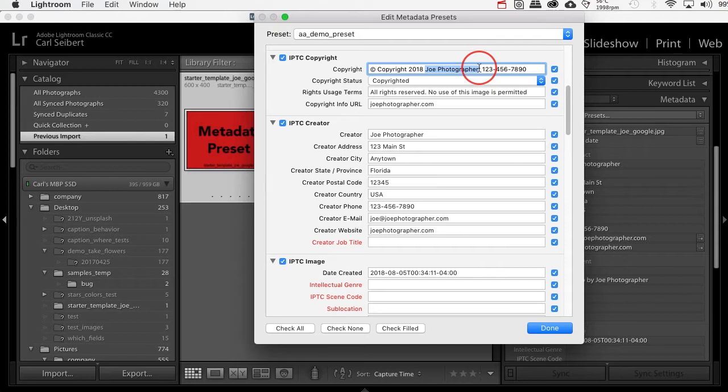Now, one of the purposes of a copyright notice, and the Copyright Office will tell you this in their documentation, is to help honest would-be users of the photo get in touch with the copyright owner.